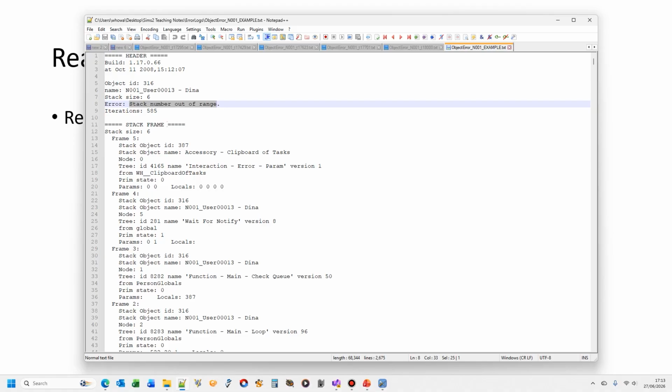It's a series of beehives that were called to get here, and as I said, it's in reverse. So the thing that threw the error was this beehive called interaction error parameter. I set it up and it occurred on line 1.